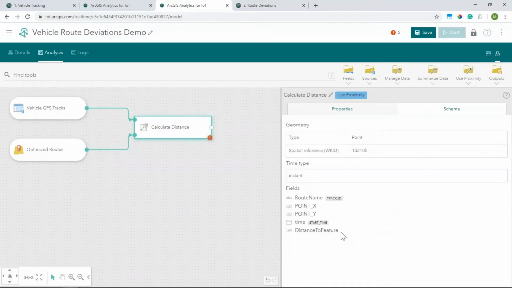After configuring the tool, I can preview what the output schema looks like. I can see we've got the route name or the driver's name, the coordinates, as well as the time. And then finally, I've also got this distance to feature. This distance to feature is the result of the calculate distance tool, and I can use that to find my deviations.